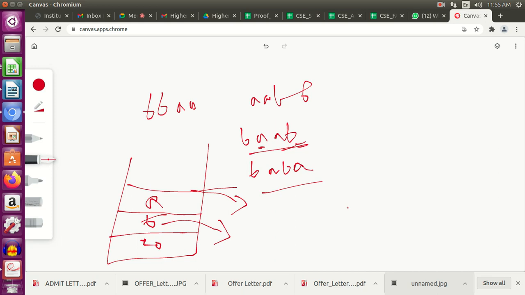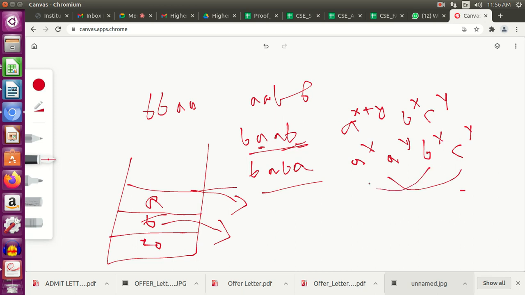And if I consider a string like a to the power x plus y, b to the power x, c to the power y, then, one second, tell me again. A to the power x plus y, b to the power x, c to the power y. So basically it's a to the power x and a to the power y, and b to the power x, c to the power y, right? So you match this with this and I think this is possible.